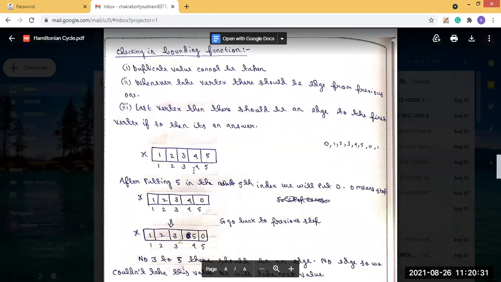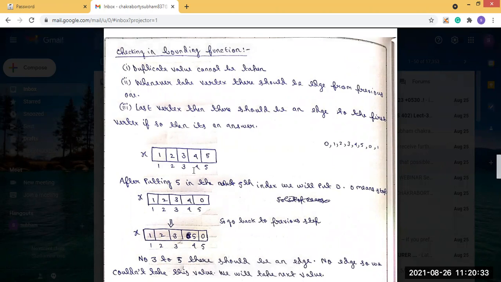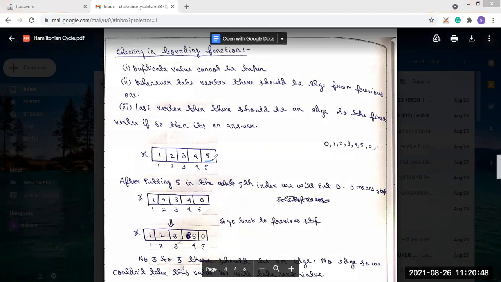So till now, we have discussed this. After that, whenever we reach 5, that means all the vertices have been visited, because 5 vertices are present and the value is 5. So when all the vertices are covered, we will return to the first vertex again. This is the way that we can find the cycle.